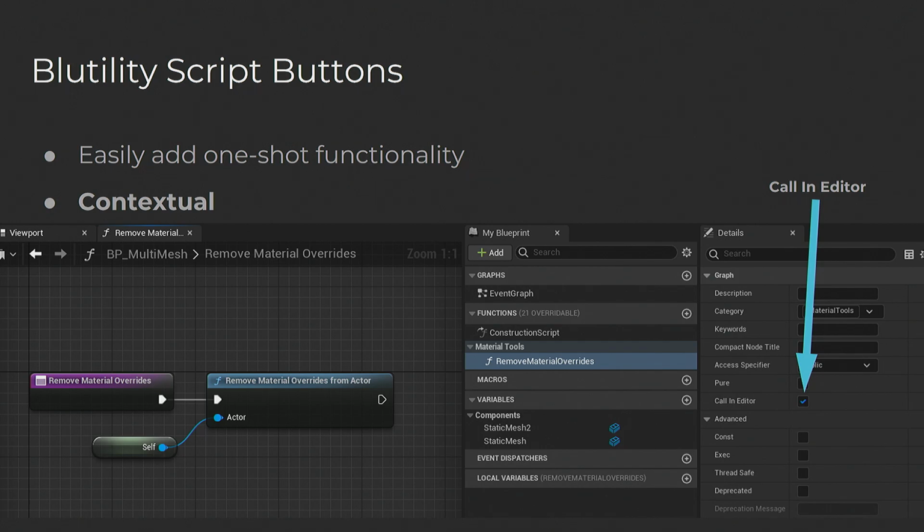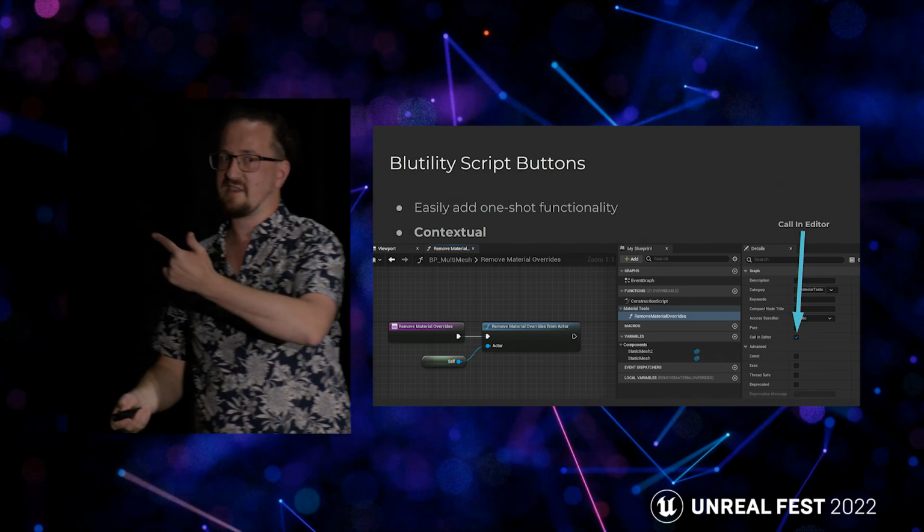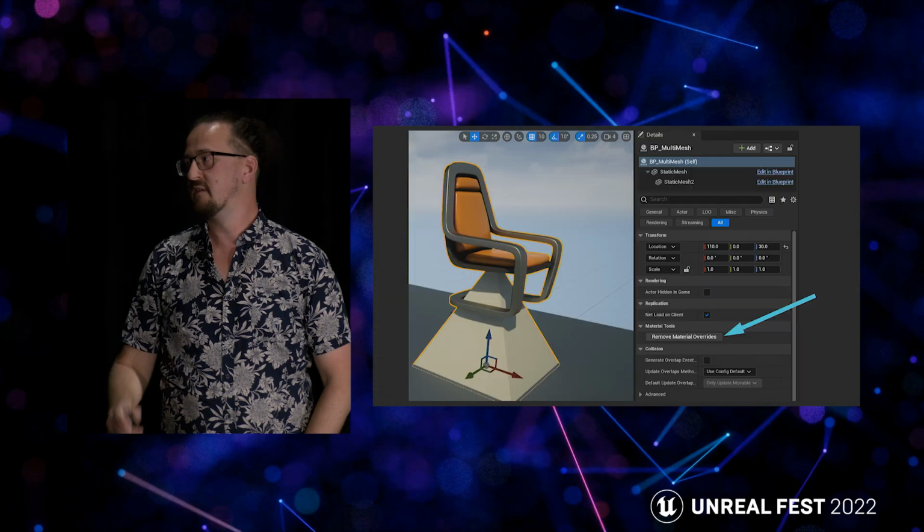So the nice thing about building it in this way means that if someone's like, hey, I want a little button on my actor that just removes the material overrides from the actor, I don't know why you'd want this, it's a little contrived, but this is now super easy to implement because we can just go to our blueprint, make a new function, set it as CallInEditor, that makes it a Blutility button, and we literally just call exactly the same function because it just takes an actor, so we can just pass itself through. We didn't need to do anything else. This is now super simple.